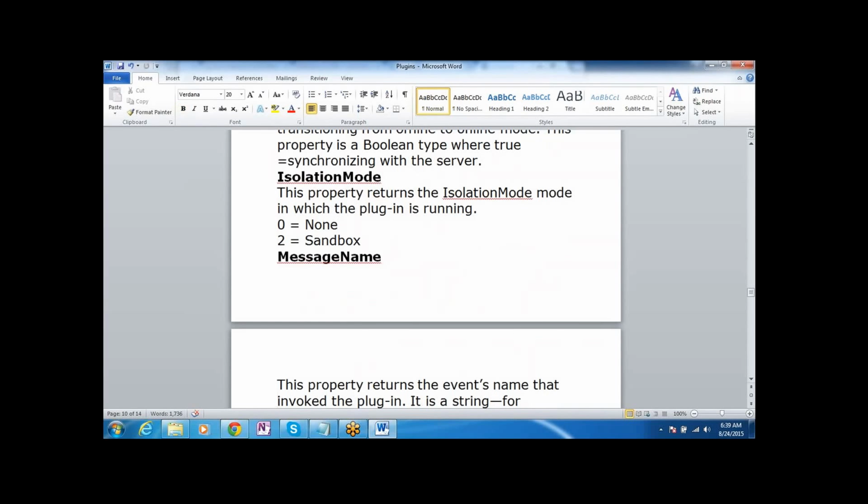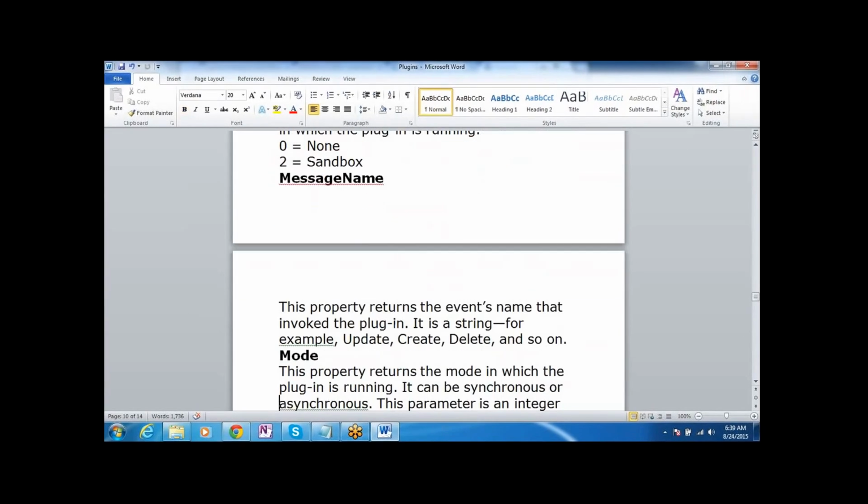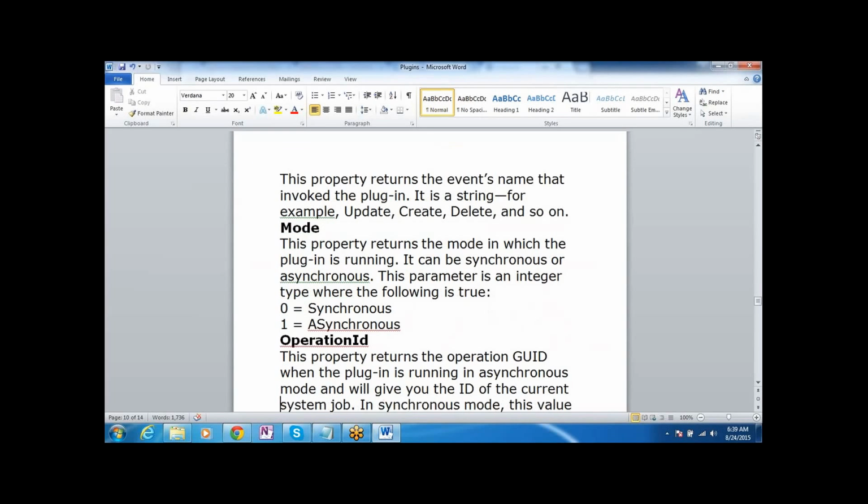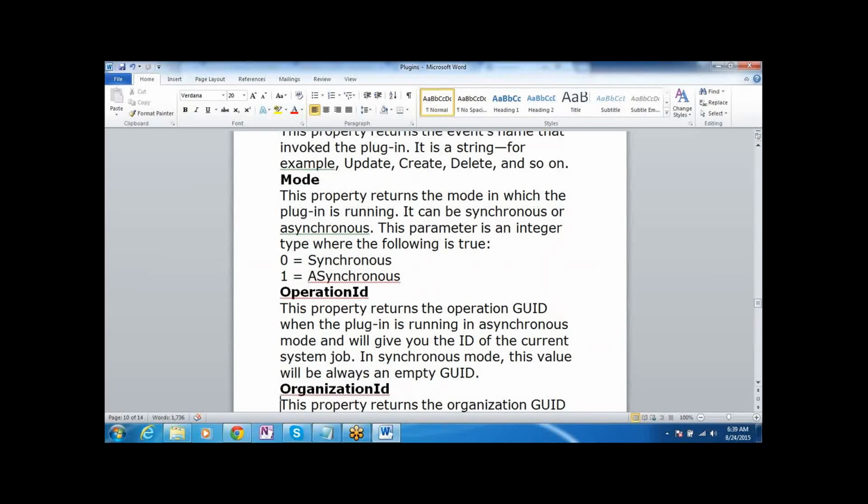Message name. This property gives the message that triggered the plugin, like create, update, and so on. Mode. This property returns the mode in which the plugin is running, synchronous or asynchronous. If it returns 0, it is synchronous. If it returns 1, it is asynchronous. Next, operation ID. Whenever the plugin is executed asynchronously, it gives the asynchronous system job GUID.